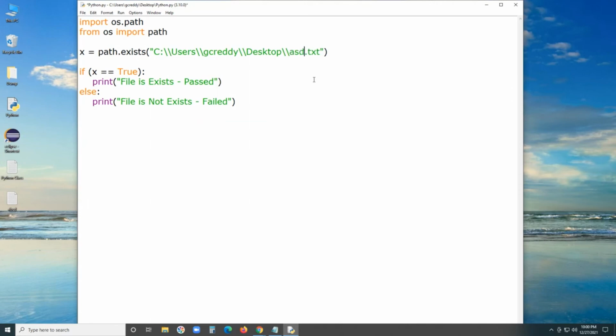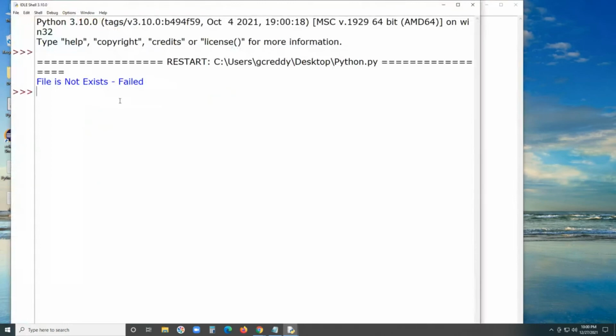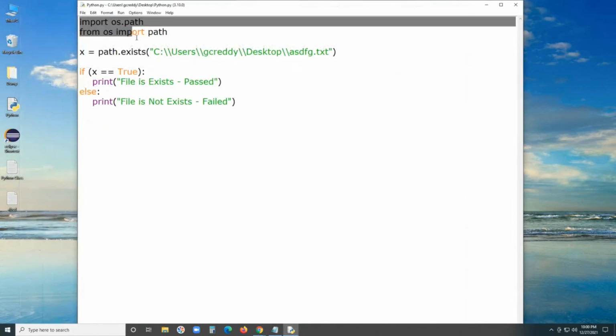For example, observe. ASDFG.txt. Actually, that file is not available on my desktop. What is our expected output? Else, file does not exist. Save the program. Run module. What is it showing? Not exist. Working, yes. Two paths working.